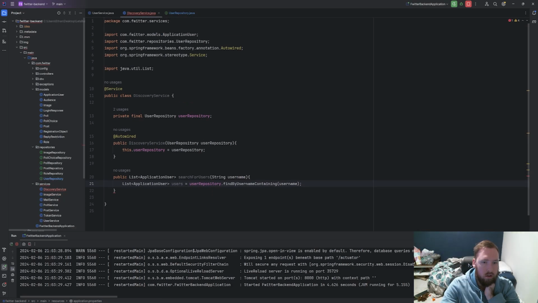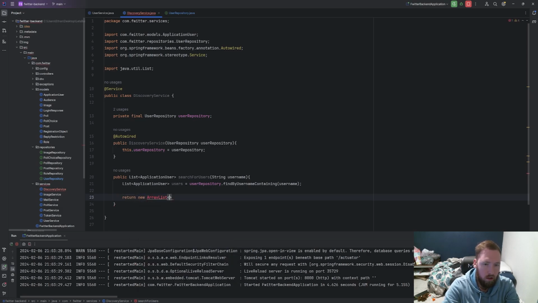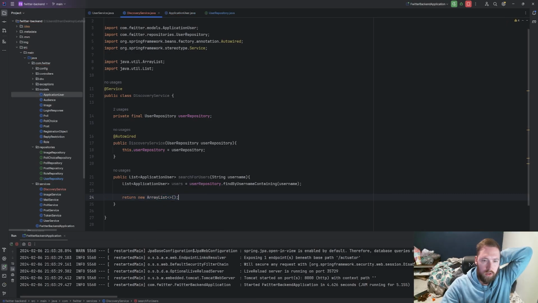I don't know what's wrong with Discovery service. It's because it doesn't return this, so let's go ahead and return a new array list for the time being, and then that should quiet this down for a second. We'll do a new array list, and let's also add these other ones.